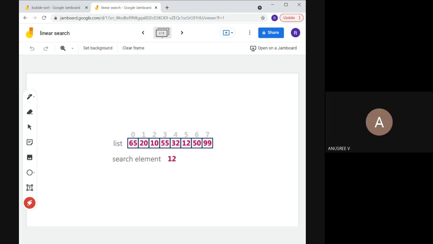Compare the element with the first element of the list. Yeah, correct. First element in that list. Then, what is the next step? Third element. Likewise, you need to compare. If it is matching, display element found at the index. Okay, correct. And if it is not matching, the search element is not present in the list.